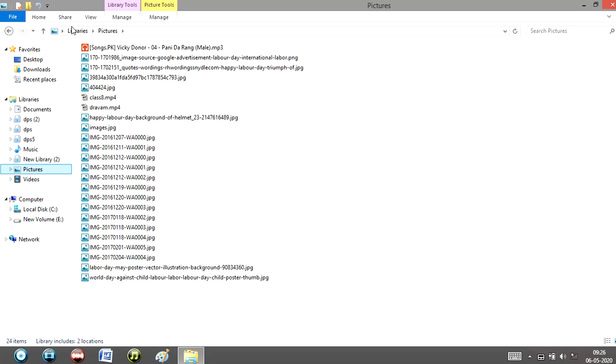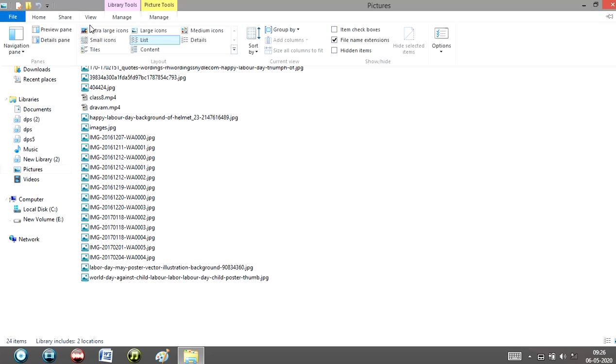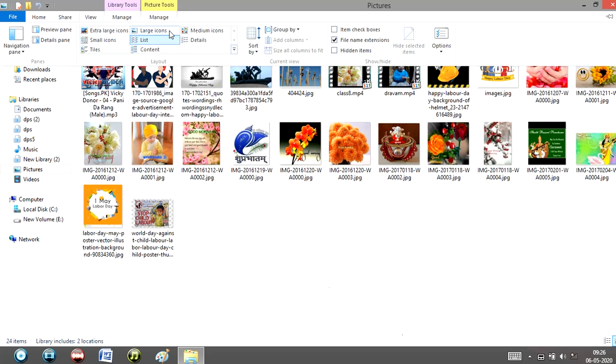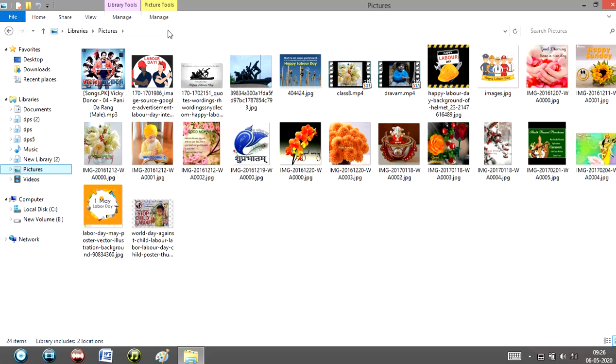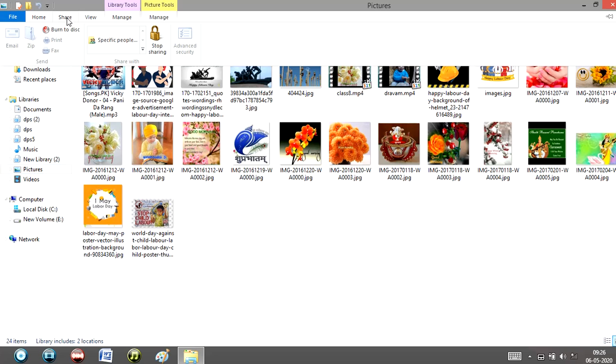Okay, now I am changing its view to the large icons by default option. Okay, now one option is there, share. It means that we can share this file, share this picture. For example, you want to share your pictures with your friend, so you can copy these pictures to CD. Okay, and you can even copy these pictures to pen drive and then give to your friend.